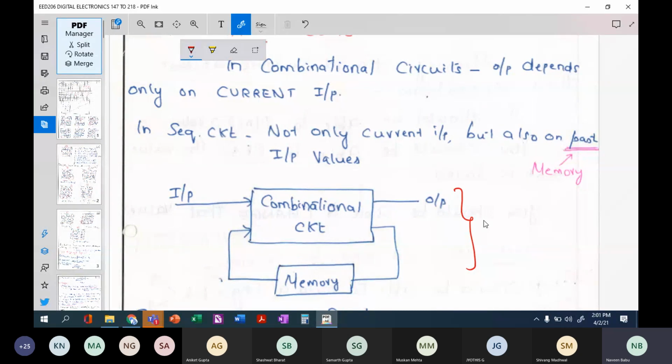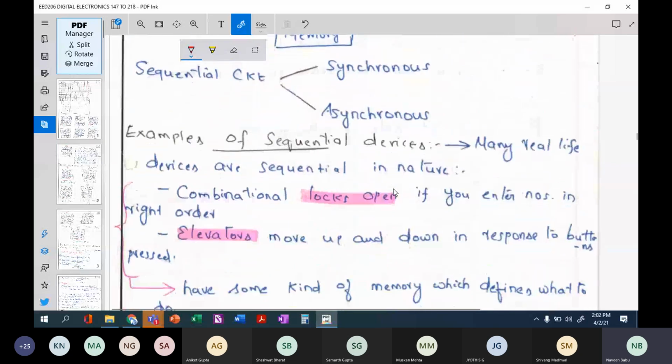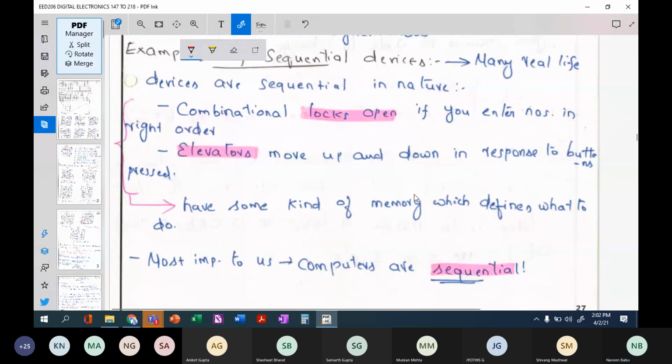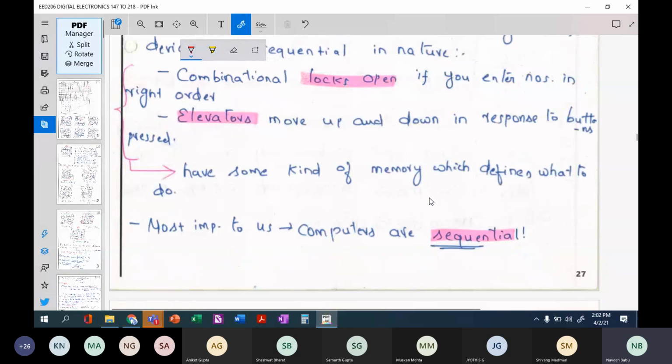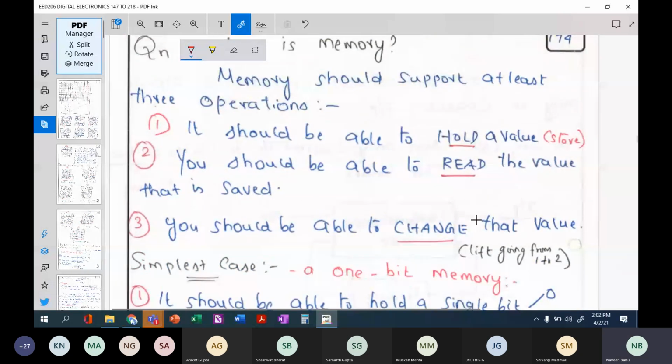So there are certain characteristics of a sequential circuit. What are the characteristics? These are the three characteristics. That is, the memory element that you have must be able to hold a value. Hold means it must store a value. You must be able to look at that particular value, which means reading the value, and you must be able to change the value also.